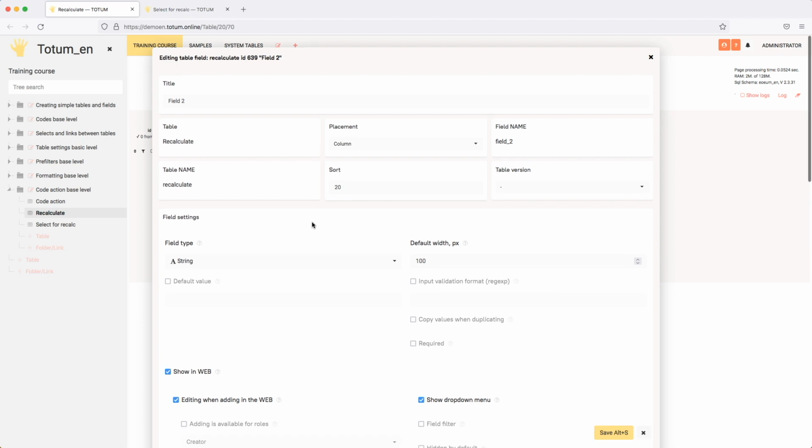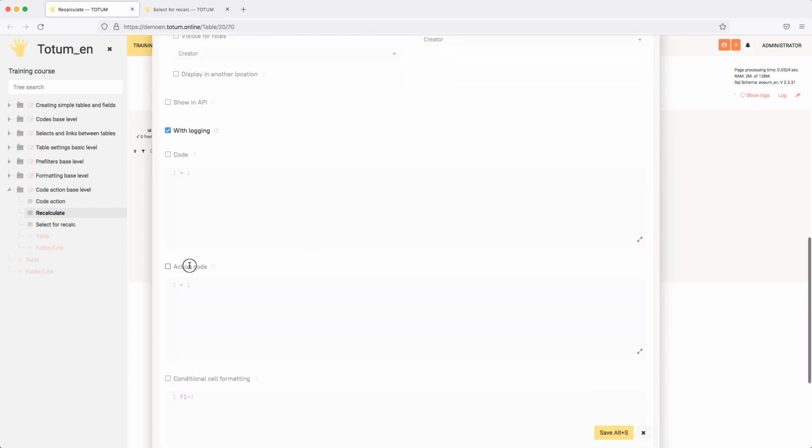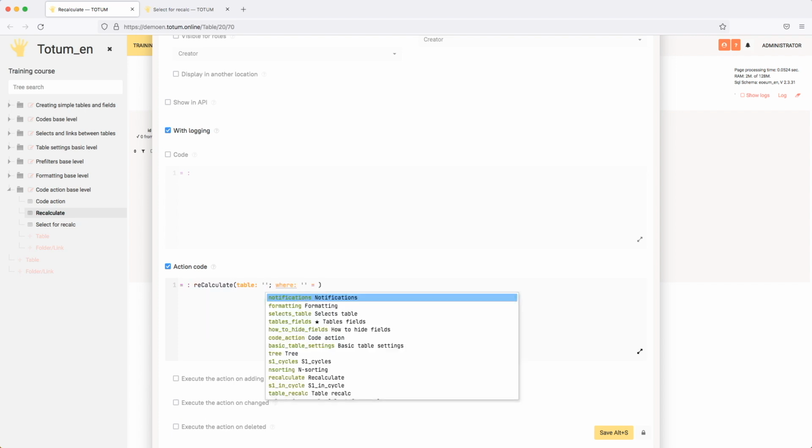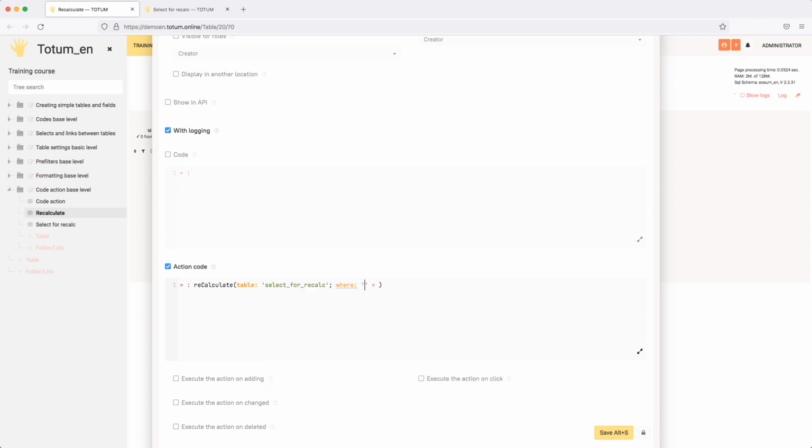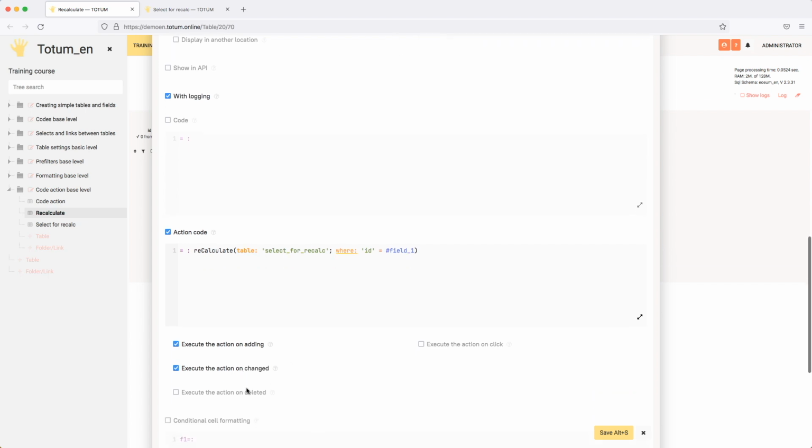How do we do that? To do this, we use the action code and use the recalculate function. Let's write it for now for the general case. We say recalculate the table, select for recalc, and where it is field 1, where we specify that it is a carrot or potato or whatever. We specify execute on adding, on changing, as well as on deleting.